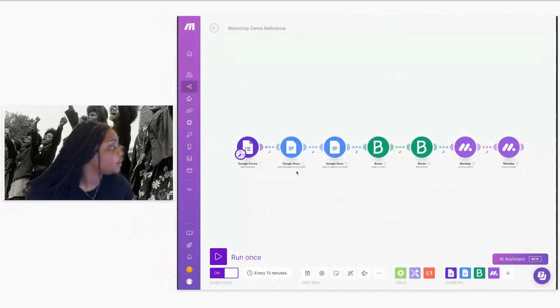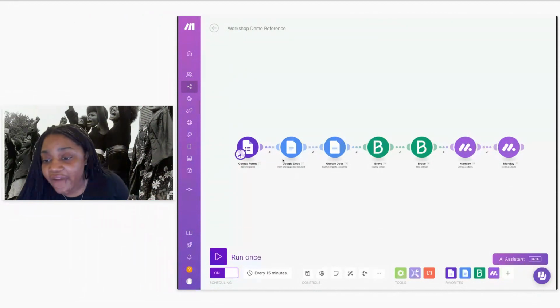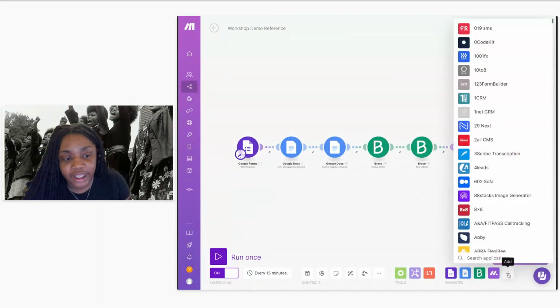After you do that, we're gonna test our, one moment. Okay. After you do that, what you'll do is then add a Google Docs module. So to do that, you can type in Google Docs.